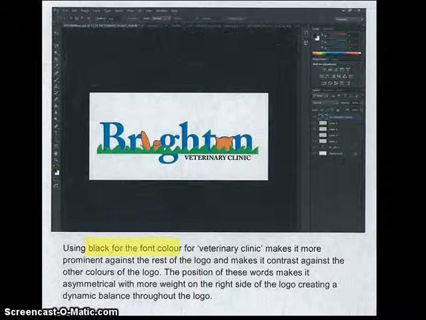Sarah in this one talks about colour, design element, and contrast, which is a design principle. She's also talked about balance, and in this case the asymmetrical balance. And you can see that the veterinary clinic is on the right hand side, but in her mind it's well balanced because of the other elements above, perhaps the placement of the G. So she's given a really good explanation there.